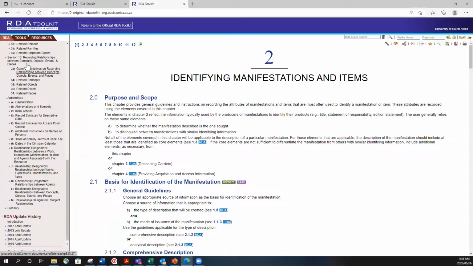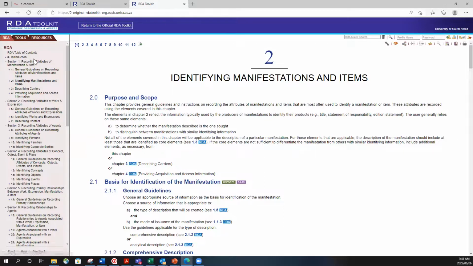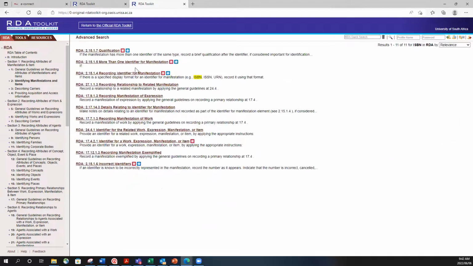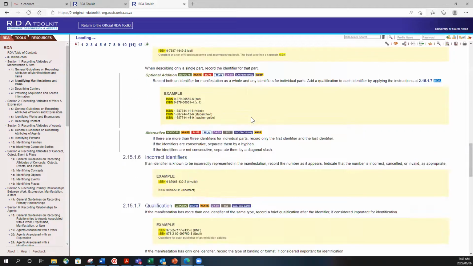You can go through this and try to navigate the RDA Toolkit for certain rules that you are looking for. Or if you don't feel like you need to use this, you can always come here and search for whatever information you want to record at that particular point. Like maybe you want to record the ISBN, you can search ISBN. The search will give you the ISBN, and then you click on the rule that is used for recording the ISBN. Then it will take you to the particular rules.